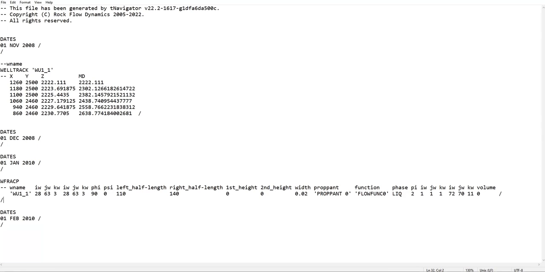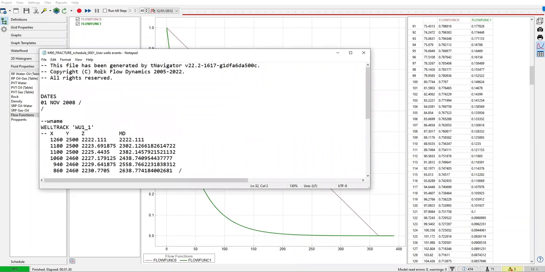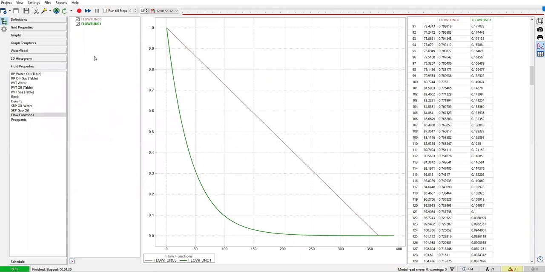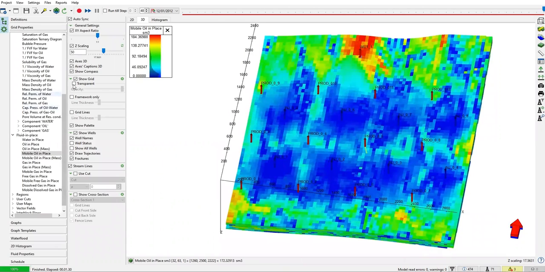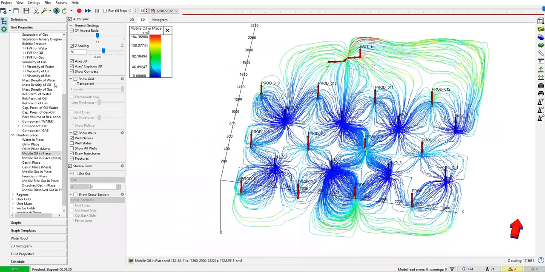Okay, and maybe one last thing, or maybe the last two things I'm going to show you. I'm going to close this one first. Let's see the streamline. So go to grid properties and then tick the streamlines here and then untick the show grid. You will see all the streamlines.